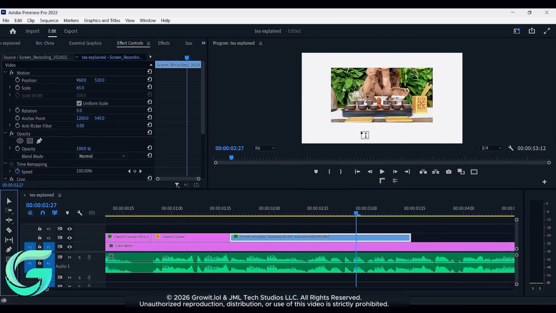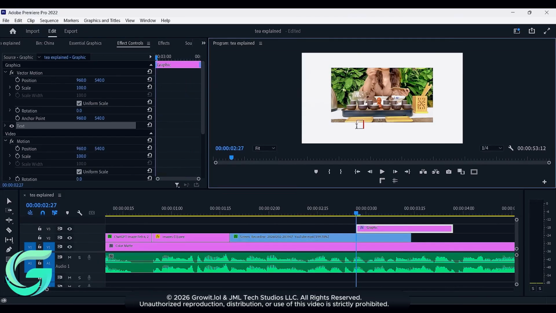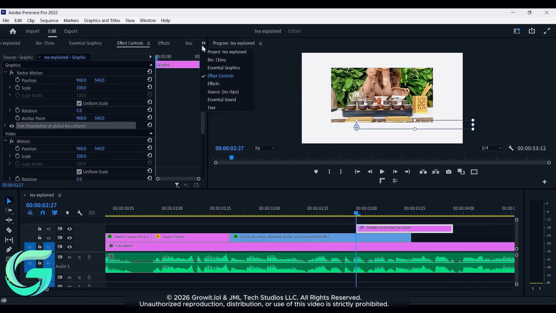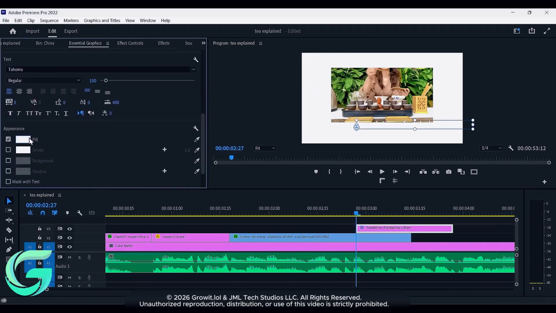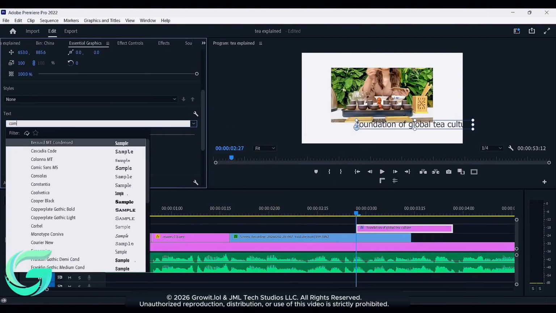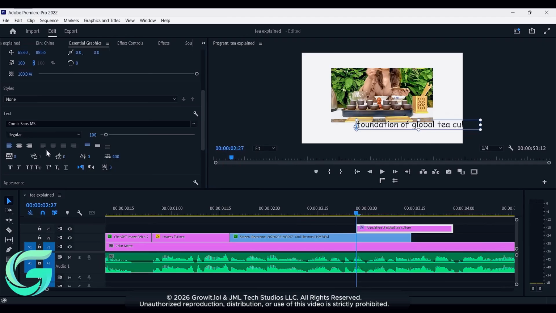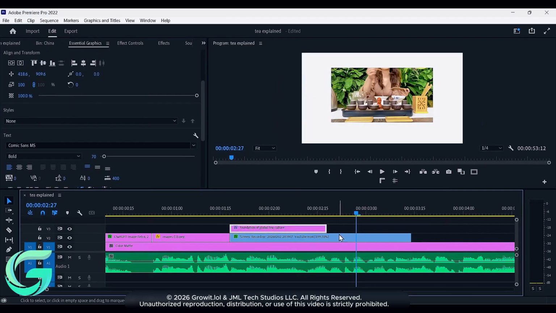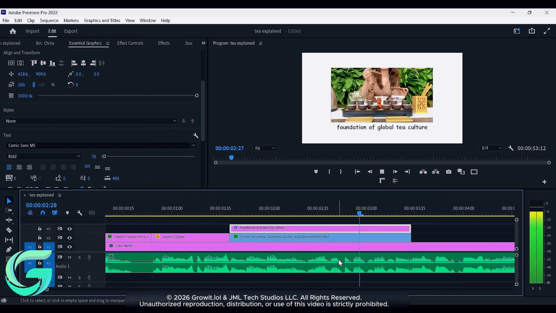Select the Text tool, click anywhere on the video to create a text layer, and type your text. Then go to Essential Graphics to change the text color from white to black and set the font to Comic Sans. You can use any font you like, but this one is commonly used in this type of video. If you don't have it, you can easily download it from Google. Finally, position the text properly below the image.